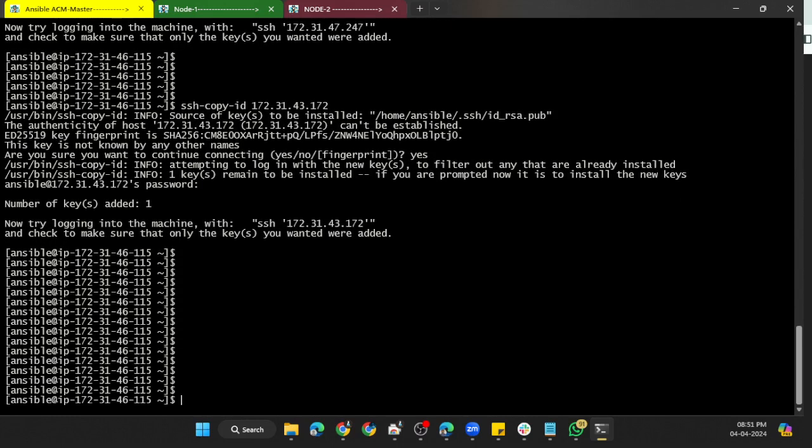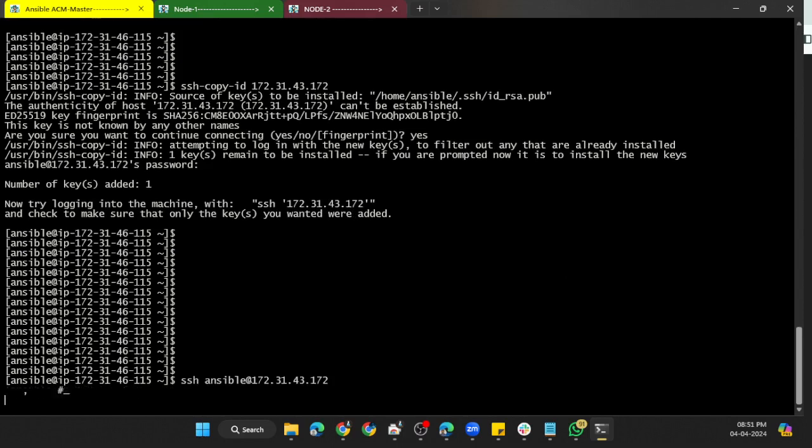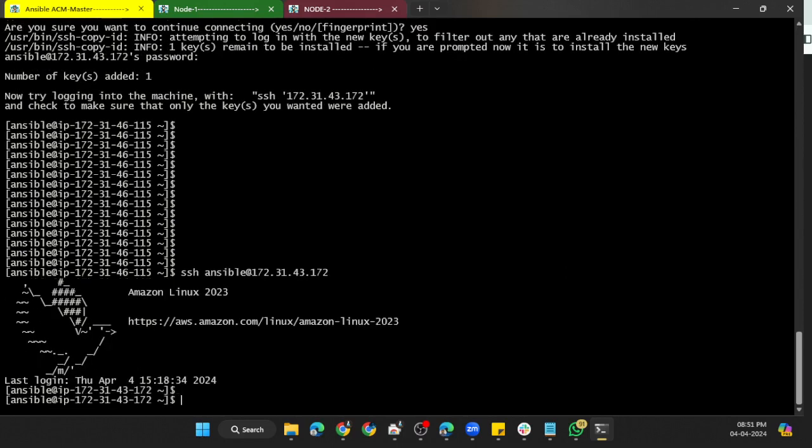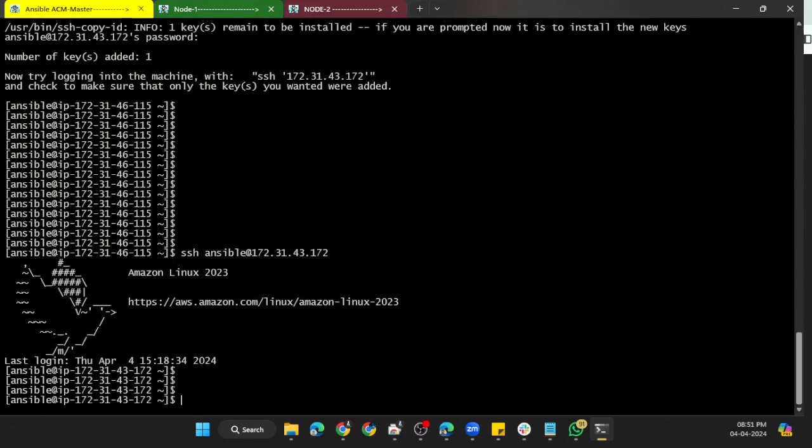How can I check? ssh ansible@ the IP address. This is the IP address. I'm just giving an enter. See, I directly logged in. No key pair, nothing, no password. I have logged into the 172 server, you can see. Whenever I'm pushing something also, I don't need anything. I can directly push it. So this is how passwordless authentication will work.